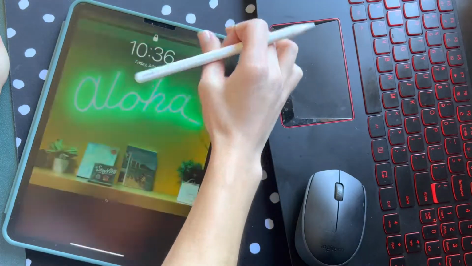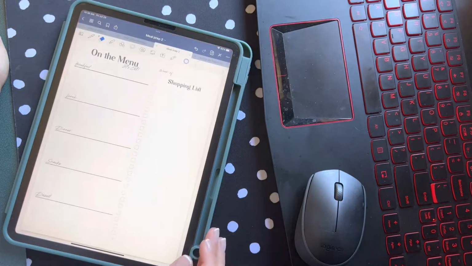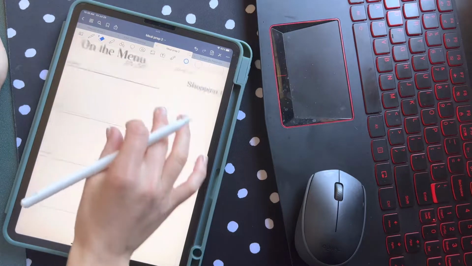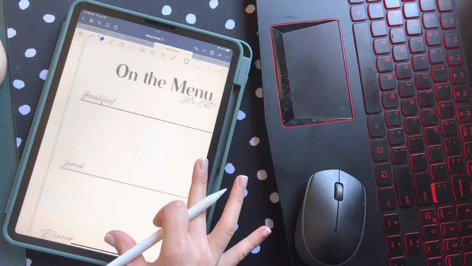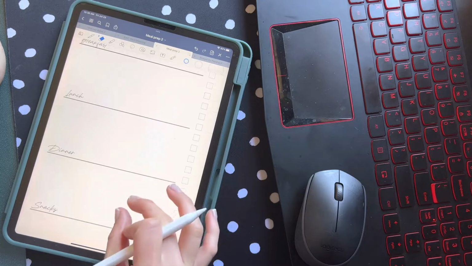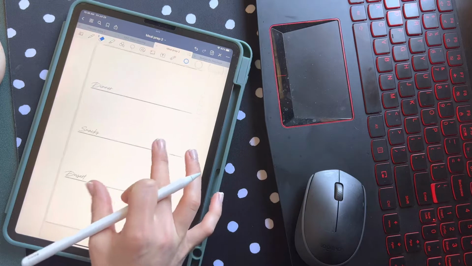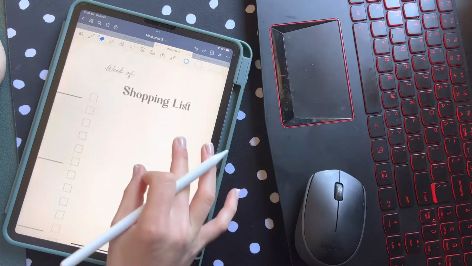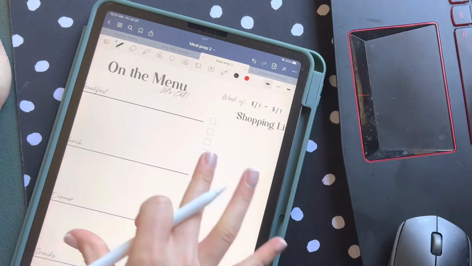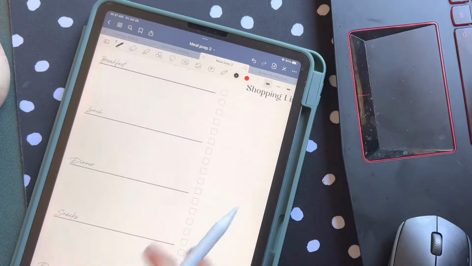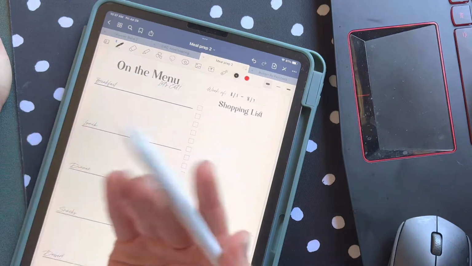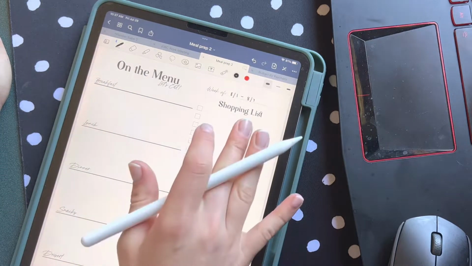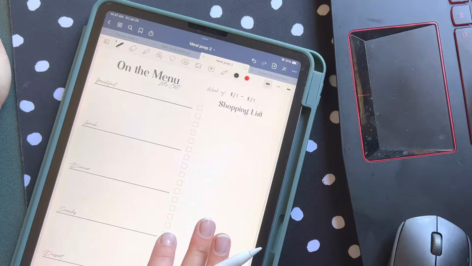Okay, here we go. We're gonna open GoodNotes, and this is what the template looks like. Over here it says, on the menu, let's eat. We have a breakfast category, a lunch category, and a dinner category, and then snacks and dessert. On this side, we have our actual shopping list, and it says week of. For breakfast on this side, pretty much all I do is write the things I plan on eating throughout the week, or at least on having on hand. And then from there, I transfer to the shopping list side to actually write what I'm gonna be getting.